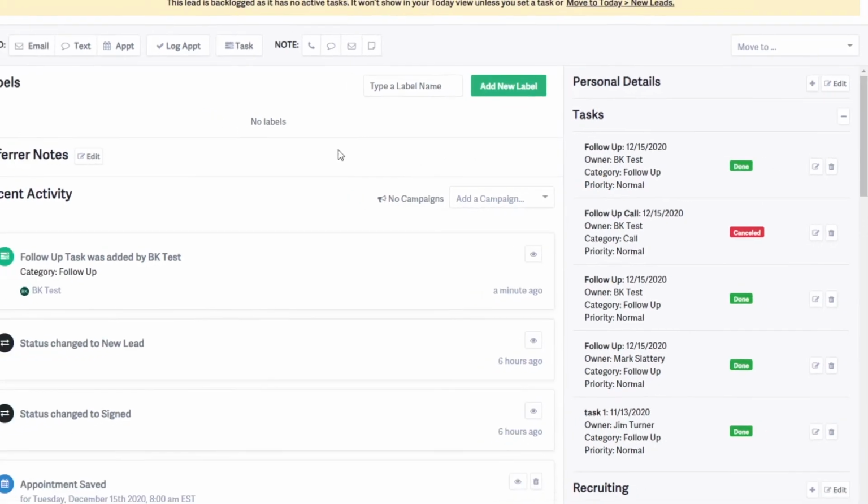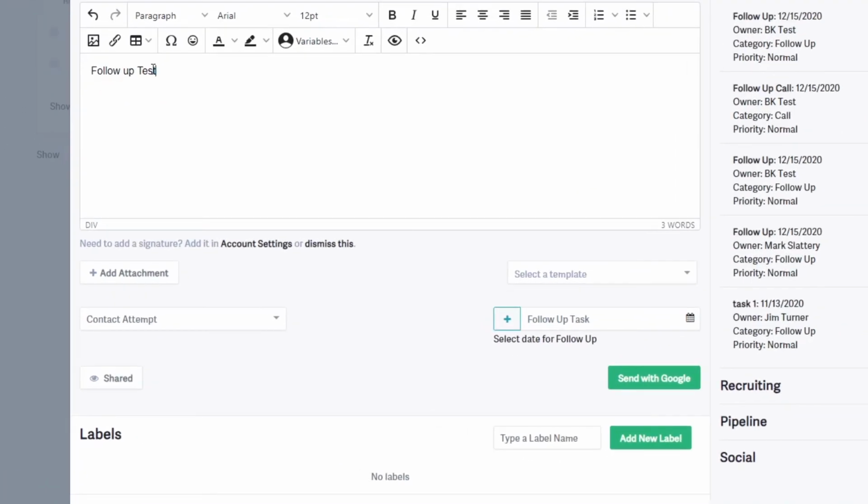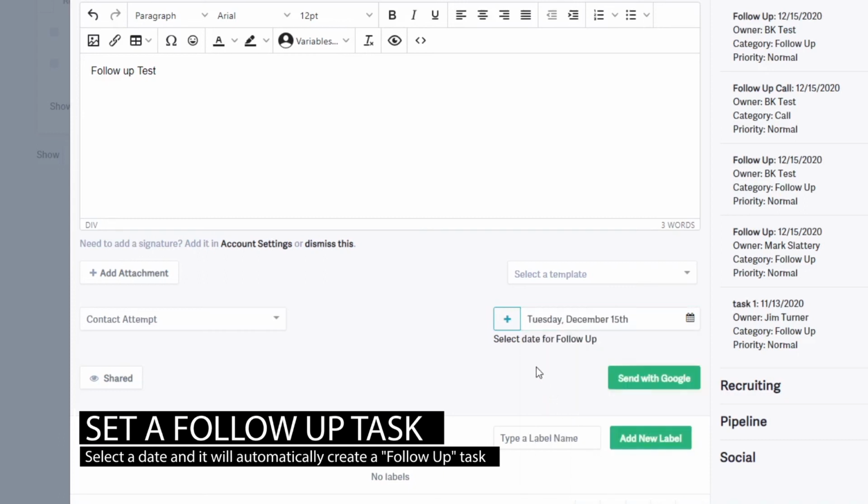When you're doing any kind of activity through the profile, such as emailing or texting, you'll see in the bottom right, there's an option to set a follow-up task. This follow-up task is not going to be set by default. If you want to set a follow-up task when you do one of these profile activities, just select the date, and it will automatically create a task with the category name of follow-up for that due date.